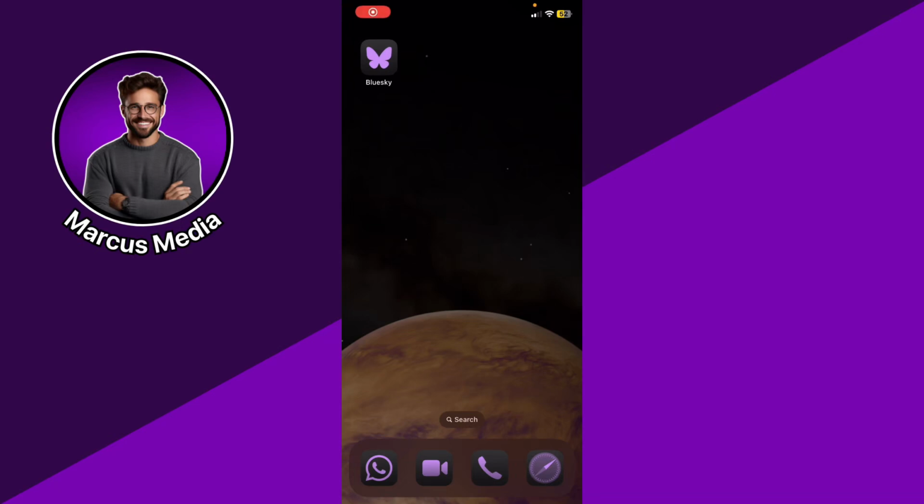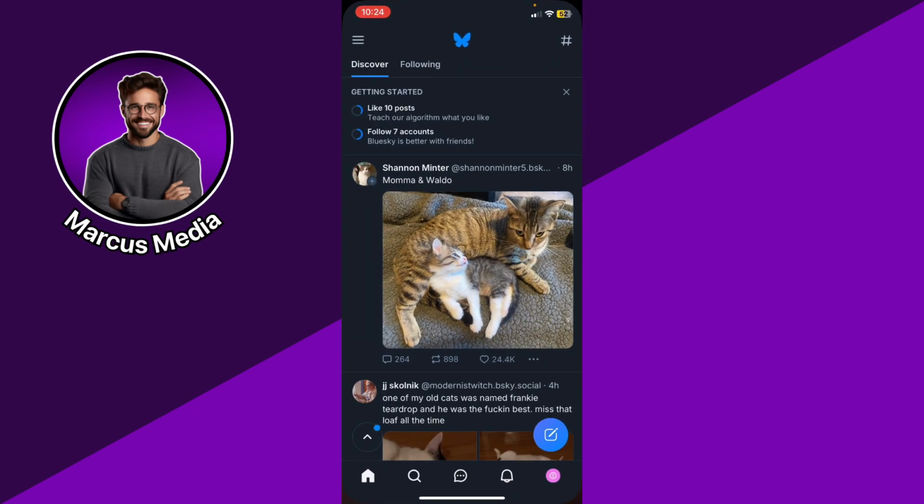If you want to verify your email in Bluesky social app, here's a step-by-step guide on how to do it. First of all, go ahead and open up the Bluesky.